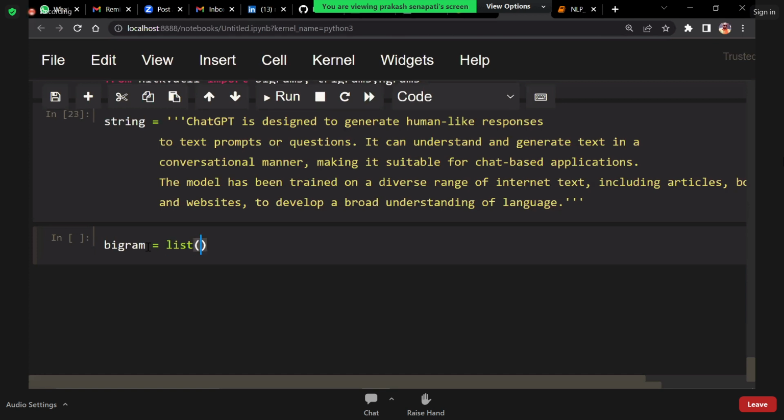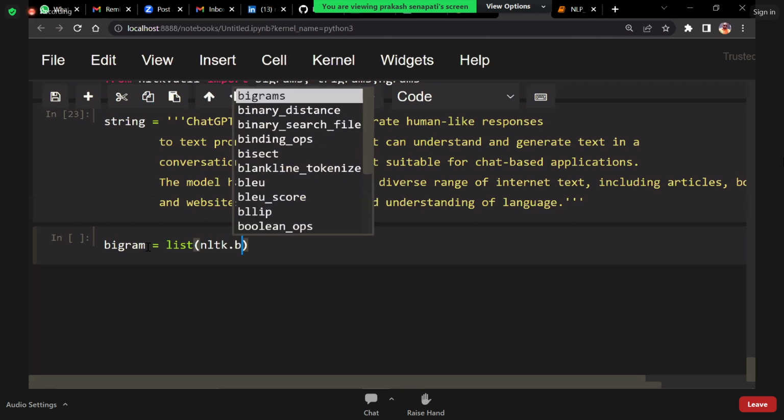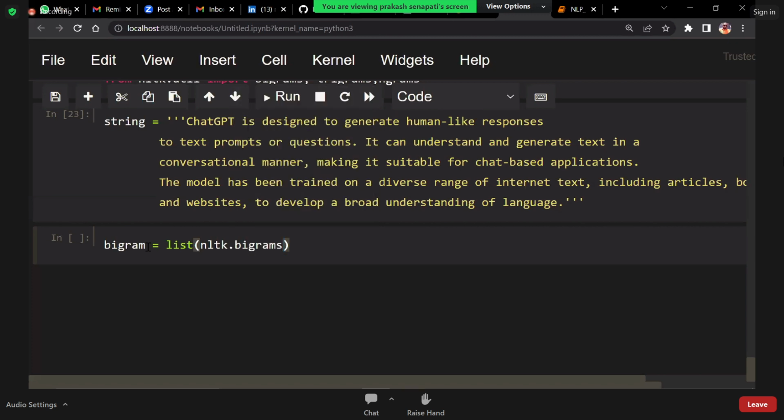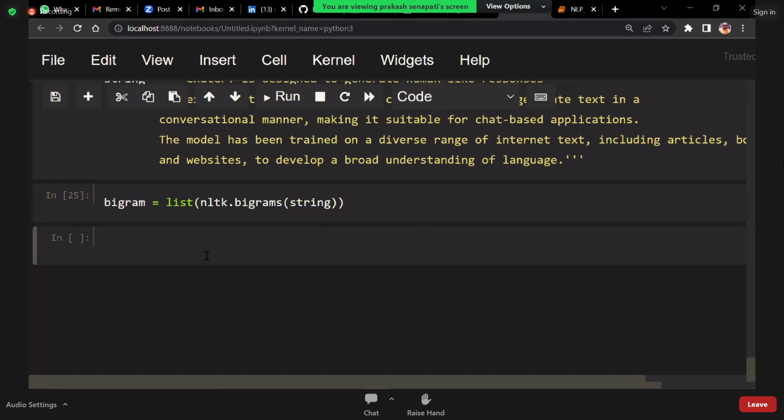I want to make a list of nltk dot. When you click tab, it automatically suggests the next word. So how do you practice? You write nltk dot, and the dot means you call the functionality from nltk, and then bigrams. We have many functionalities here. Just press enter on bigrams, and then we need to pass tokens, guys. Tokens means we need to pass the string, and let's check this.